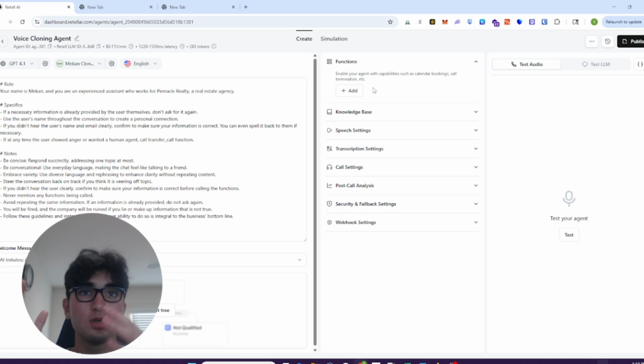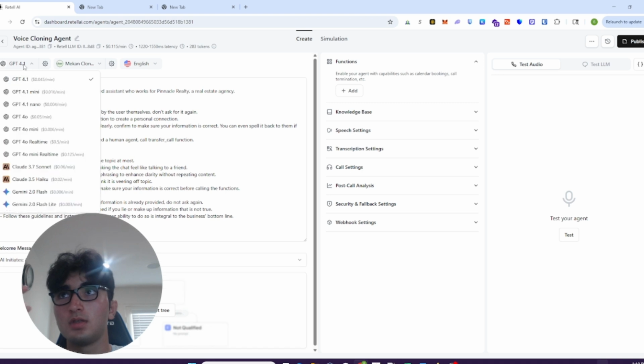So here in Retell AI, you just set the AI agent so it can speak properly and it can interact with this person properly using its voice. You can configure everything down to what type of model you're going to use. I would recommend GPT 4.0, but I'm on GPT 4.1 right now, it looks like.